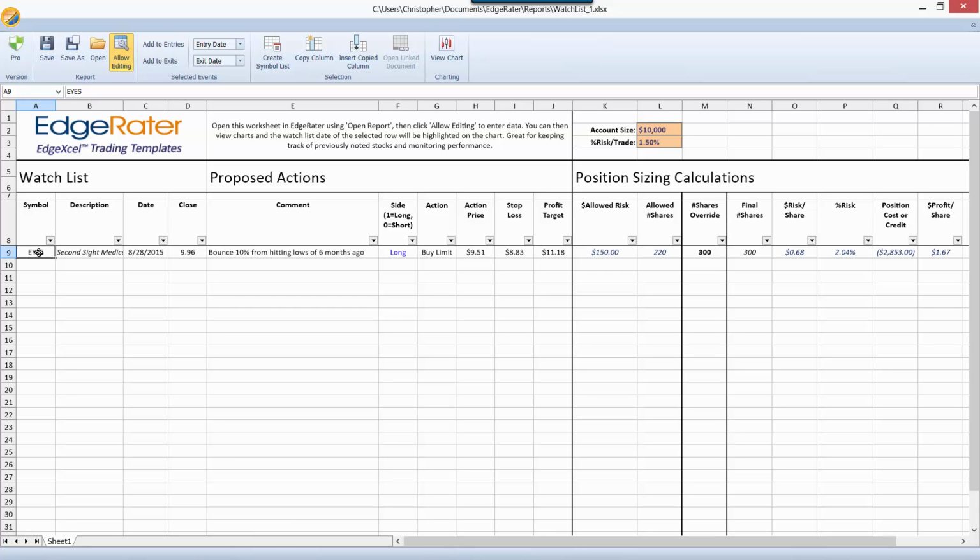Now, of course, this isn't something that you're going to need to have in your watch list, so you can go ahead and delete that row. But first of all, you might want to just overwrite the values in the row with your own values, that way retaining the formatting and so on. It's also useful to have this in here so I can show you what you can actually do once you've got this information in here.